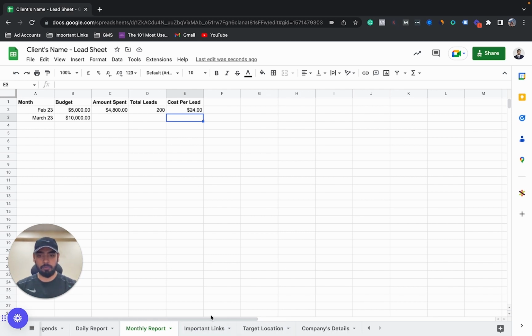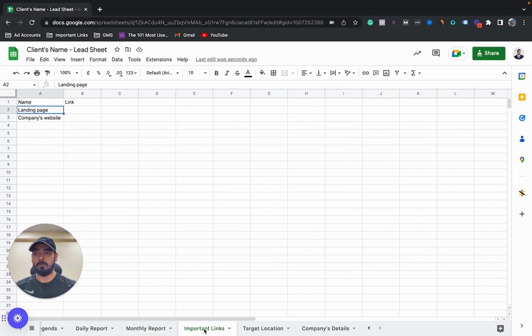So these are the few things that are not necessary: important links, target locations, and company's details. I do add them in order to make this a complete sheet, so that I don't have to go anywhere to find any of the details. For important links, you can store any link here that is going to be important for this campaign. So if you're using a landing page, you should have your landing page link here, so that you can check it every time, or your client can access that link. He can check his landing page anytime he wants.